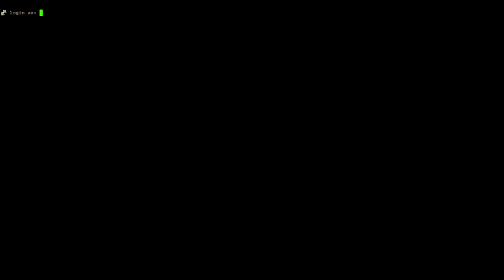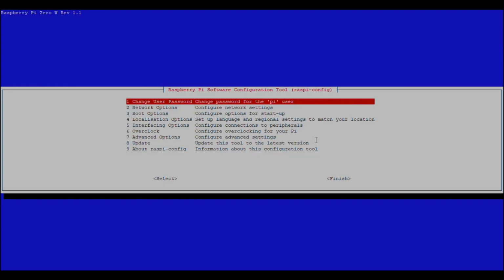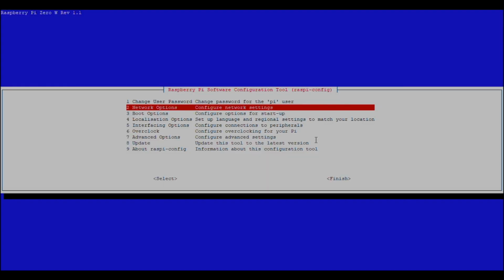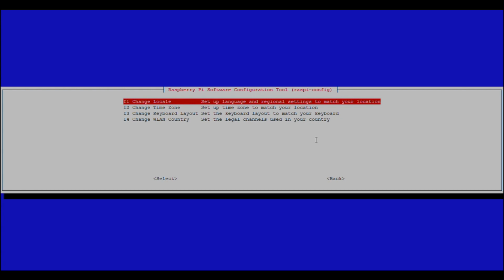Now you'll need to log into your Pi. The default username is Pi and the password is Raspberry. You'll want to change these as soon as possible, so it's a good idea to run the configuration tool first. This tool lets you change a number of settings on your Pi. As a start, you should change your default username, your password, and make sure that you got the correct regional settings selected.